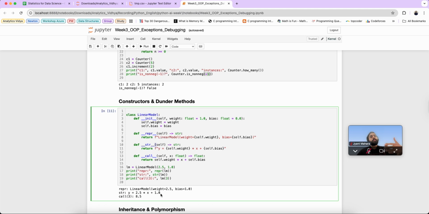When you learn linear regression or neural networks, you will realize what this is: y is equal to mx plus c. And the third one is doing the calculation. It is multiplying the value by x plus y. So you see, what is the value here? I am passing the value 3 for your x value, and weight and bias are already defined here.